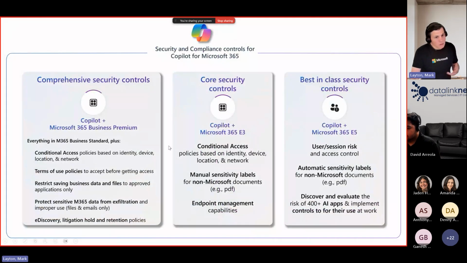All right, and again, I pretty much already showed this, but Business Premium, Microsoft E3 and E5 are going to have the highest level of controls, and even if you don't do Copilot, it's going to help you from a data governance perspective. But if you have them and you implement them, then you're ready for Copilot. Okay, you're more ready for Copilot, if you will.